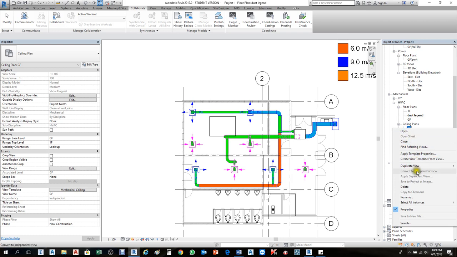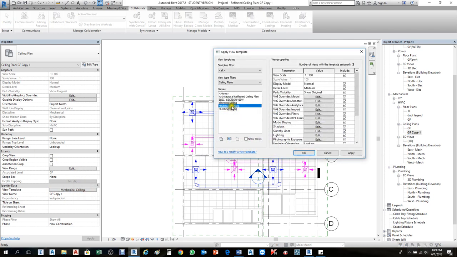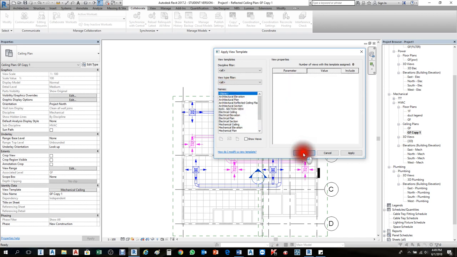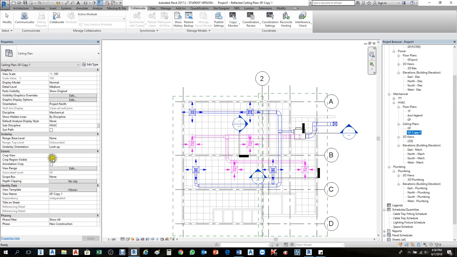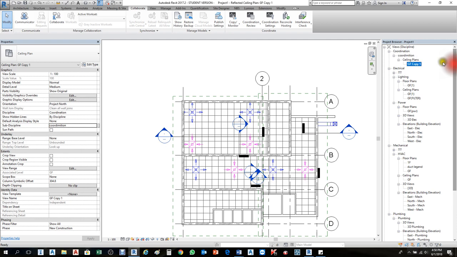Here, ground floor ceiling, I'll duplicate first. This duplicate file, I'll make the discipline coordination. No, I'll make it this one none, so that I can see all the items, electrical and mechanical. And here also check the discipline, it's mechanical, make it coordination. Sub-discipline is HVAC. No need, you can remove this one. Or if you need to write another additional name, you can write coordination also. I will write coordination because you don't have the name coordination. So by creating it here, it will appear up. So here you see, I created coordination for the discipline and sub-discipline so that I can see all the stuff here.